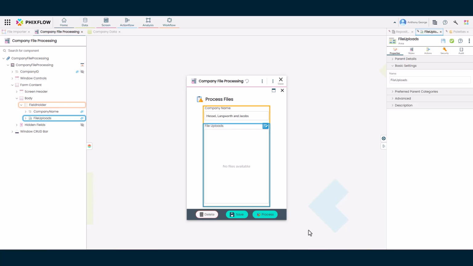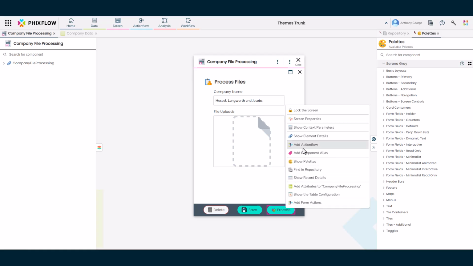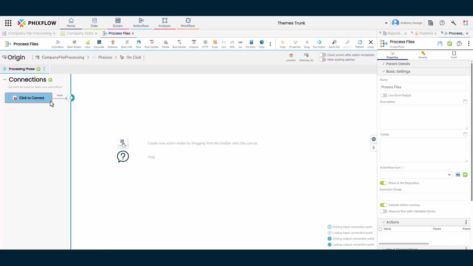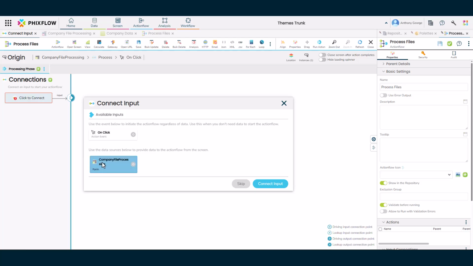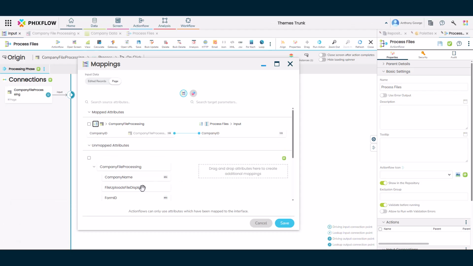If you don't already have a button you wish to use for processing the file, add one now. I will use an existing button to handle the processing. Now we'll create an action flow that will allow the user to retrieve the file data. Right-click on the button and select Add Action Flow. Give it a useful name. Connect the input to the page and map in the company ID and the file upload values.